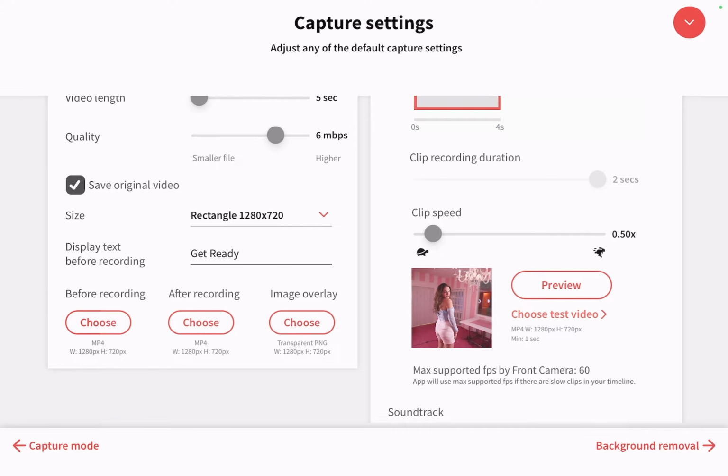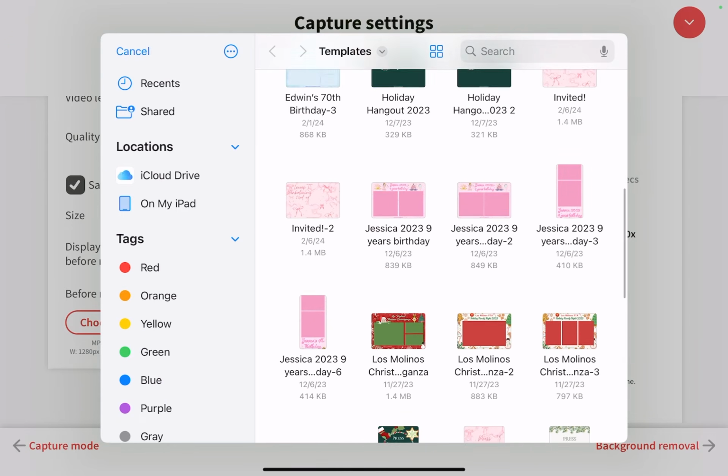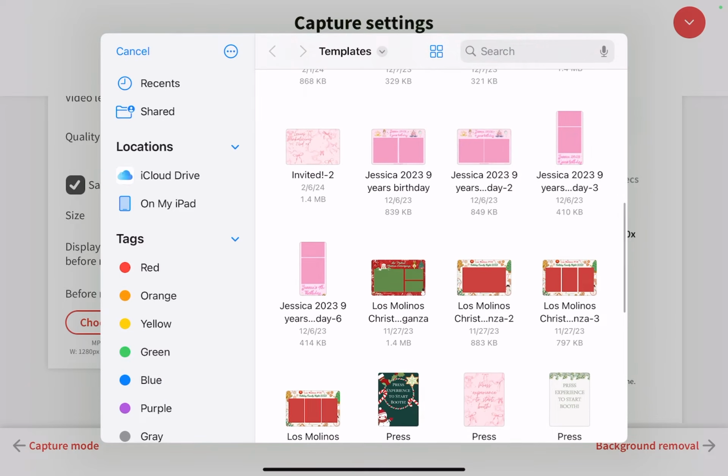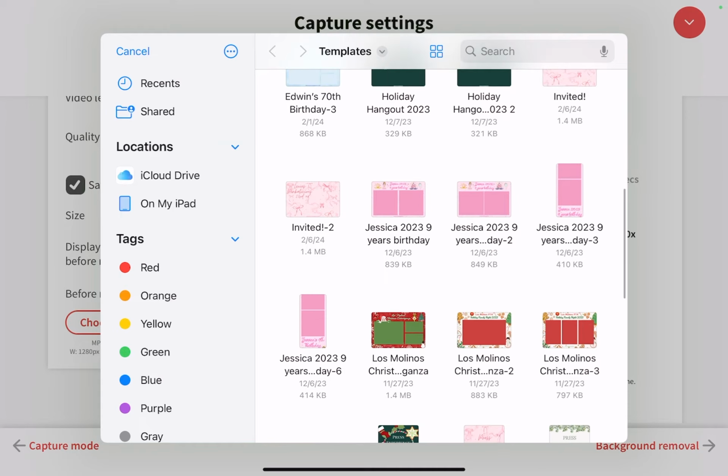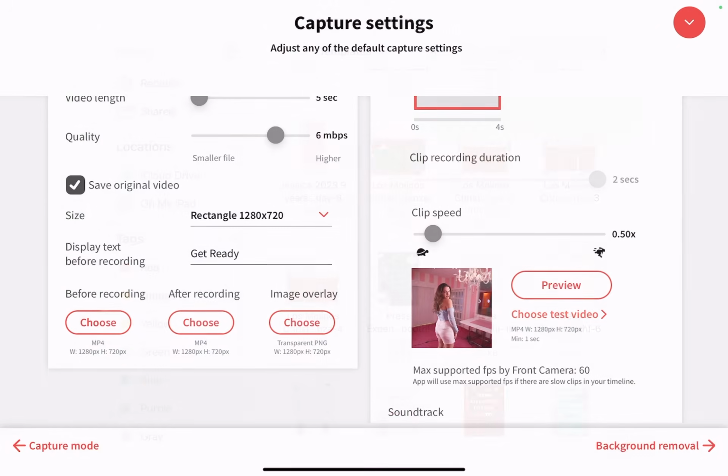So like, let's just say it's a wedding, you can make an overlay that will match the theme. So you literally would just press choose, you'd find the overlay that you created. And what's really important with these overlays, you have to make sure that they're PNG. So that way, the only thing being shown is the artwork, not the blank spaces. You want the blank space to be transparent so that you could see the video, if that makes any sense.